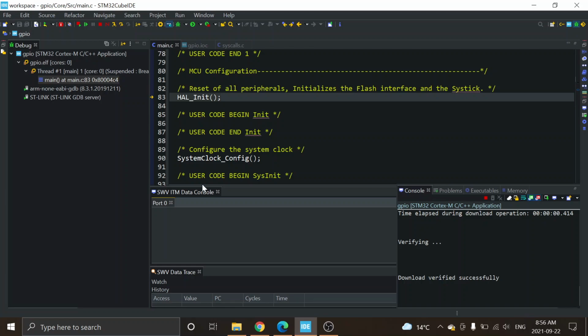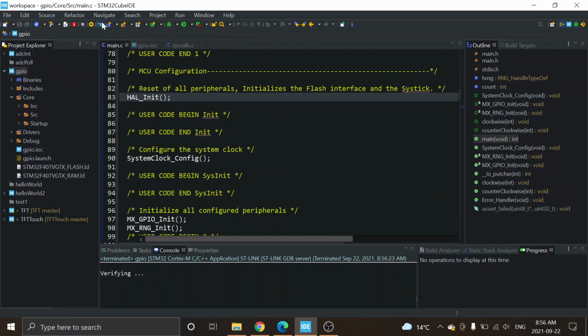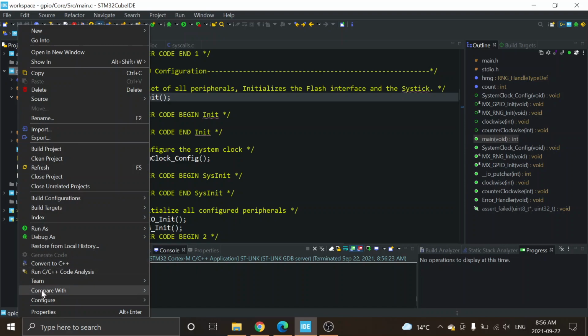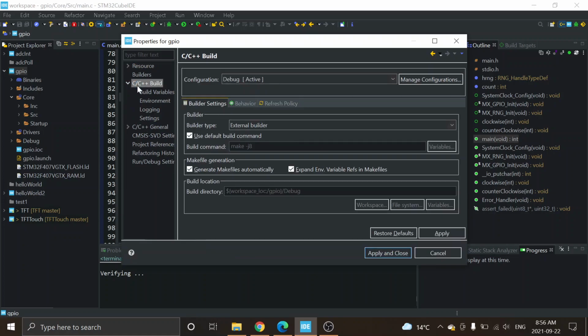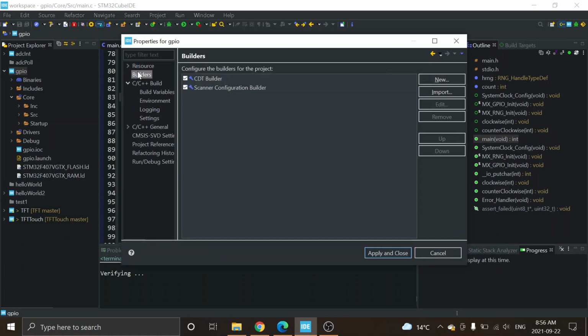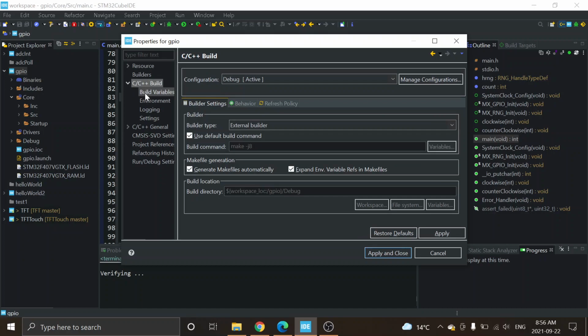What you may not see is the floating point, and that's because we have to initialize it. And so if I go to GPIO or whatever your project happens to be, and I right click and go down to properties, there's all sorts of things that are available here. And so if I go look at builders, C++, we have, oh, this is interesting.